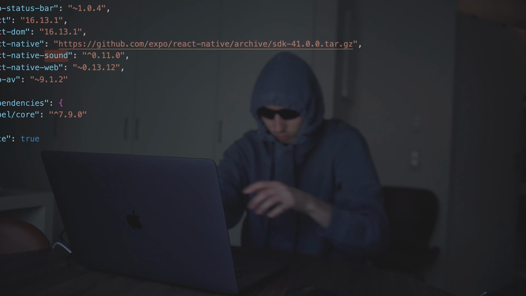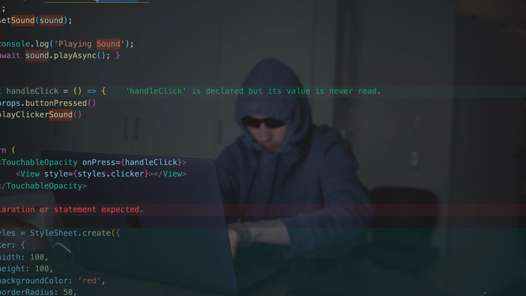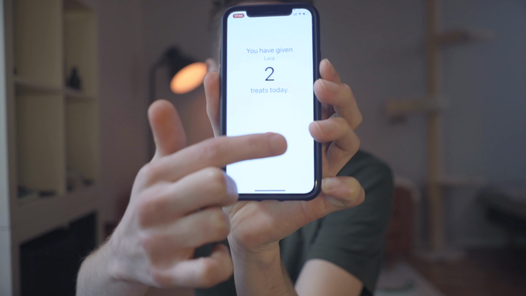So now the app looks like this, and you can press the button here to increase the counter. Now it's time to actually record the clicking. Okay, that's a good one. Oh, it actually worked.